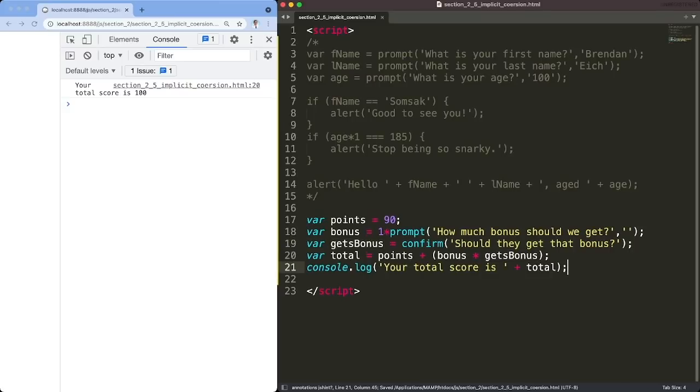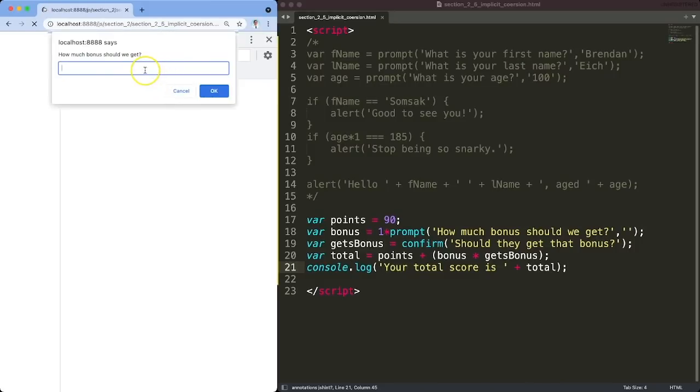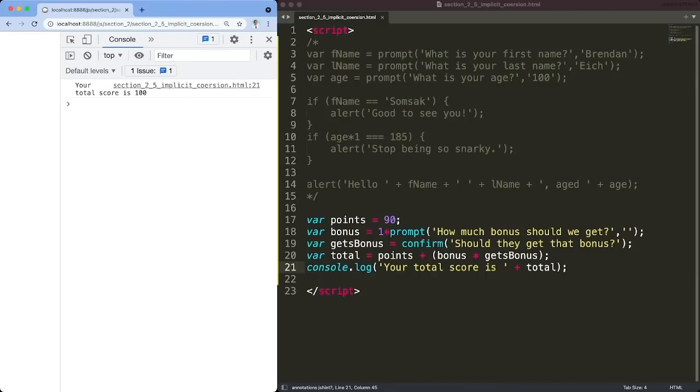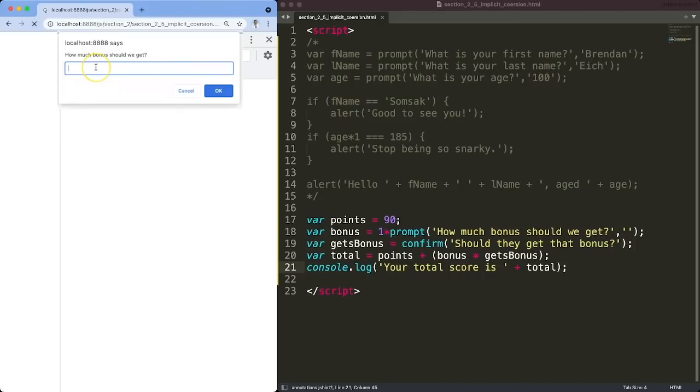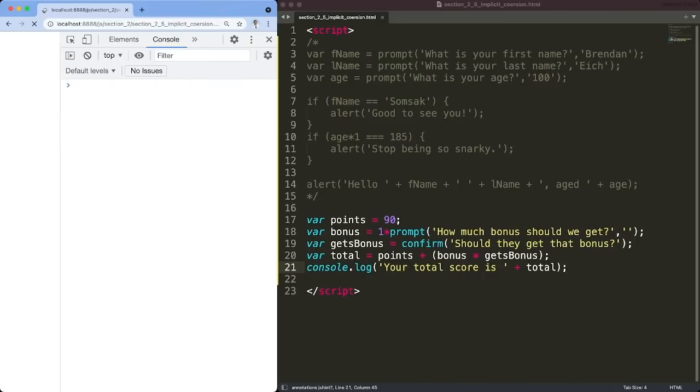And so let's test that out. If we save and refresh in the console, how much bonus should we get? Let's say 10. Okay. Should they get that bonus? Okay. Your total score is 100. If we do it again, refresh, and 10, and if we cancel it, should they get that bonus? Cancel. Total score is 90.